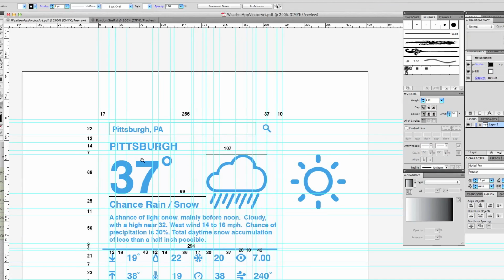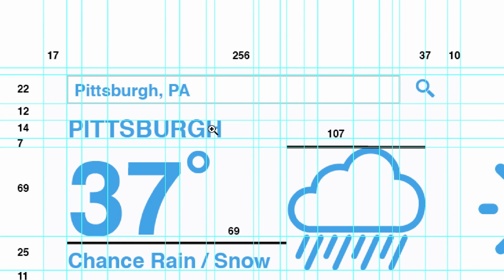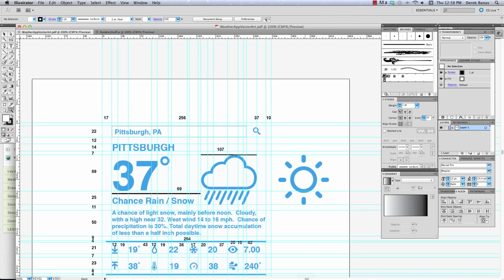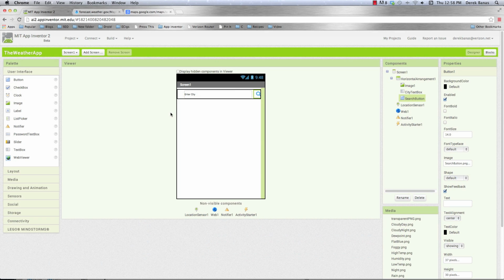Now what's next? Well, Pittsburgh, I want to have it on its own line because we never know how long the city name is going to be. So that's just going to be fill parent, and that's going to be very easy to do. Back over into App Inventor again. But the very first thing I want to do here is to put like a margin or padding between.